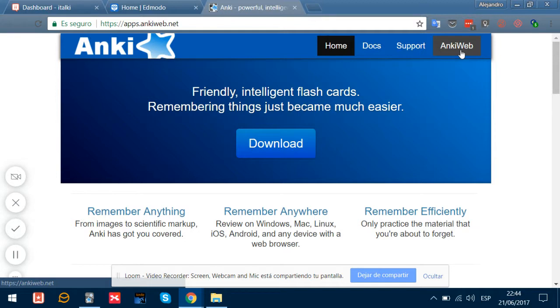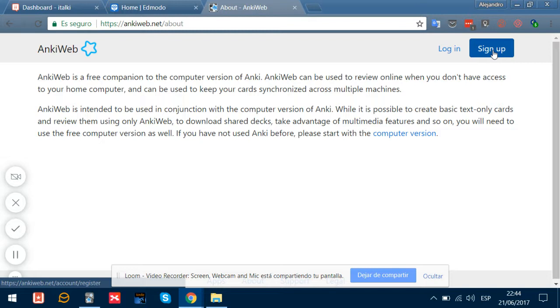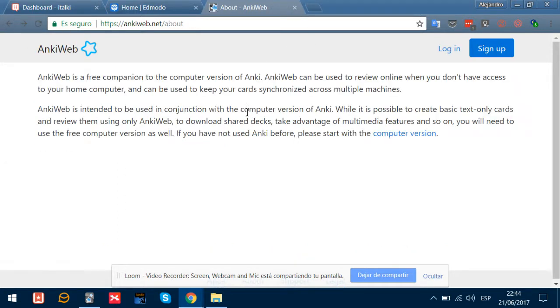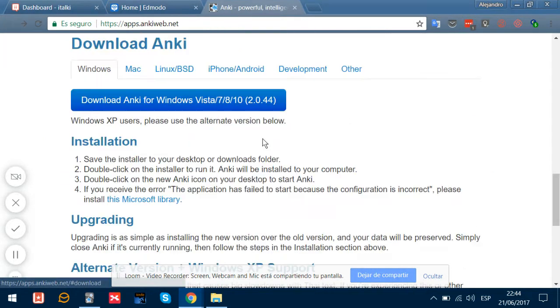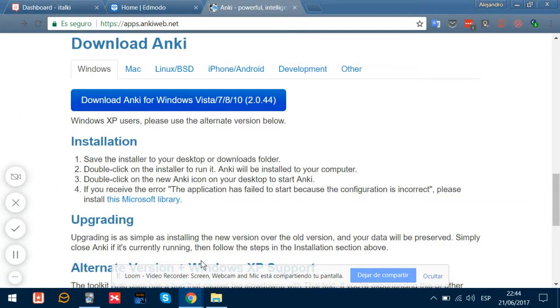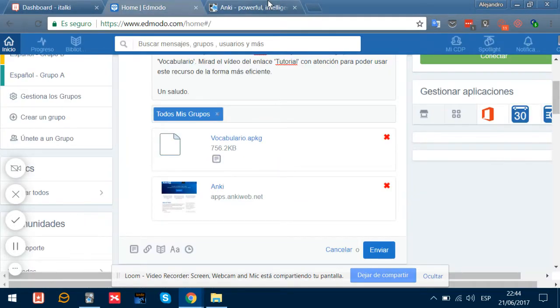Okay, you have to open the link first, which will bring you to the Anki website. On the Anki website, you have to go to Anki Web. That's the first thing you have to do. And you have to sign up for Anki and create an account. Once you have an account, we can go back and go to the download link. It will bring you here and you have to select your system, either Windows, Mac or Linux. Once you click here, it will download the program as any other program. And now let's go to the interesting part.